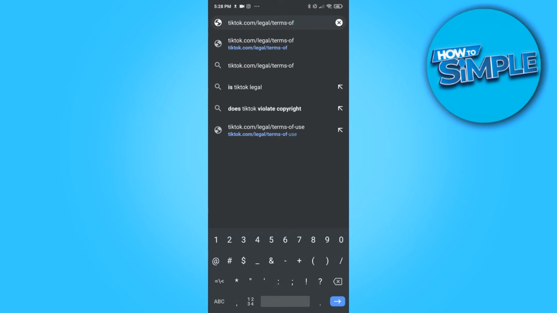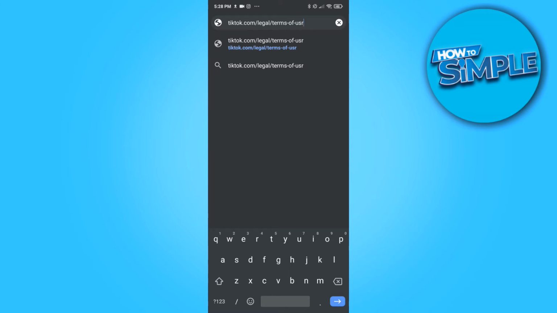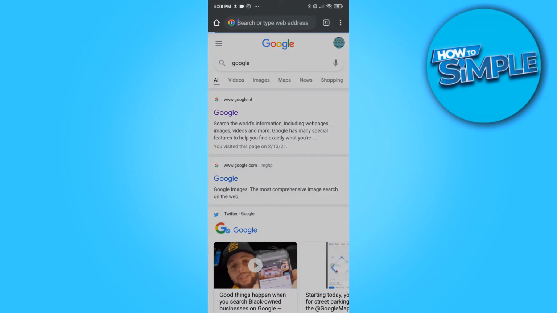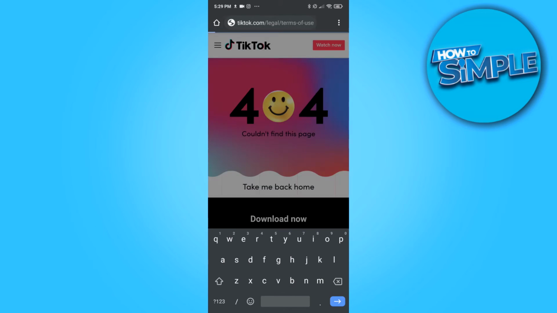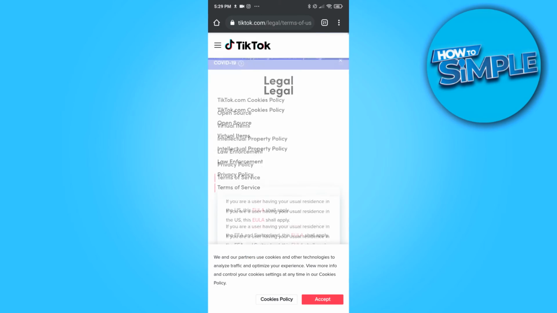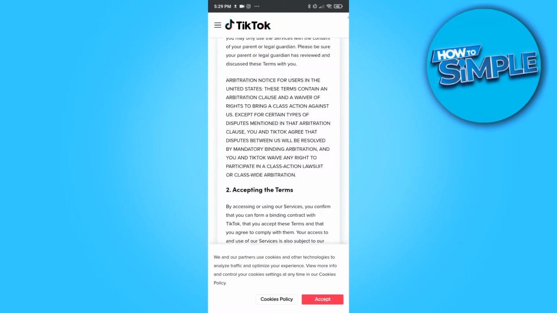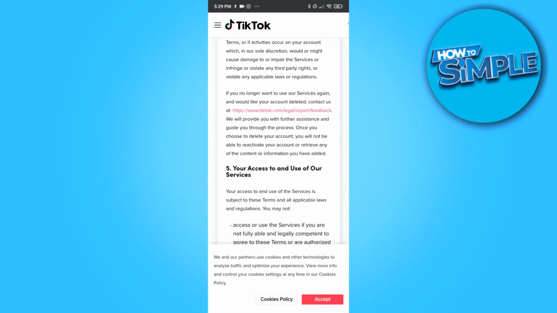of use. Let's do it again. Terms of use, just like this, and this will bring you over to this page, and when you scroll down you can find some more information here.